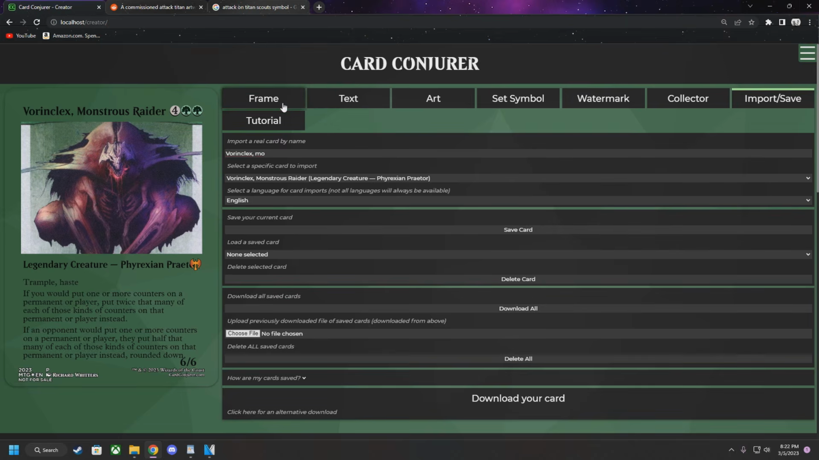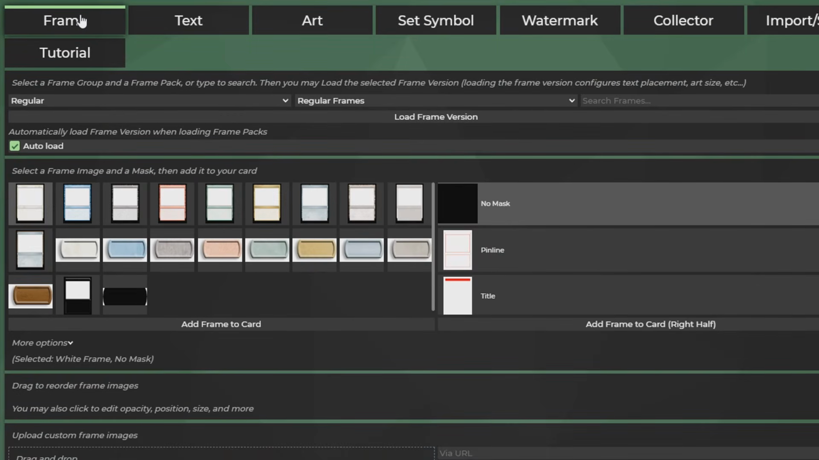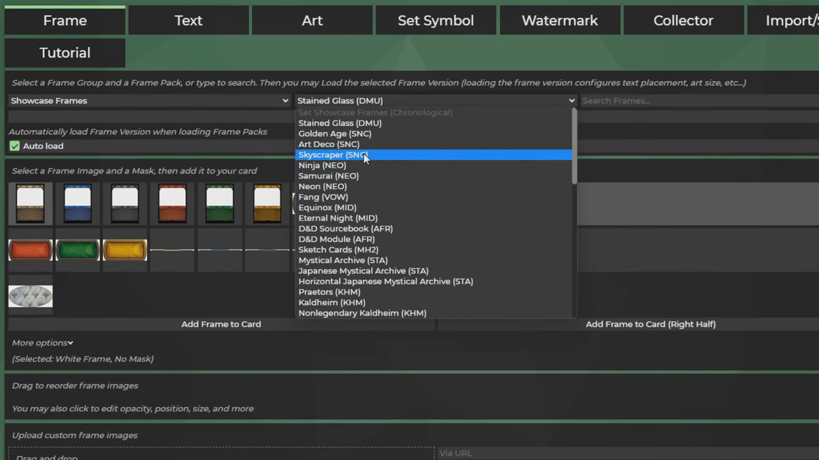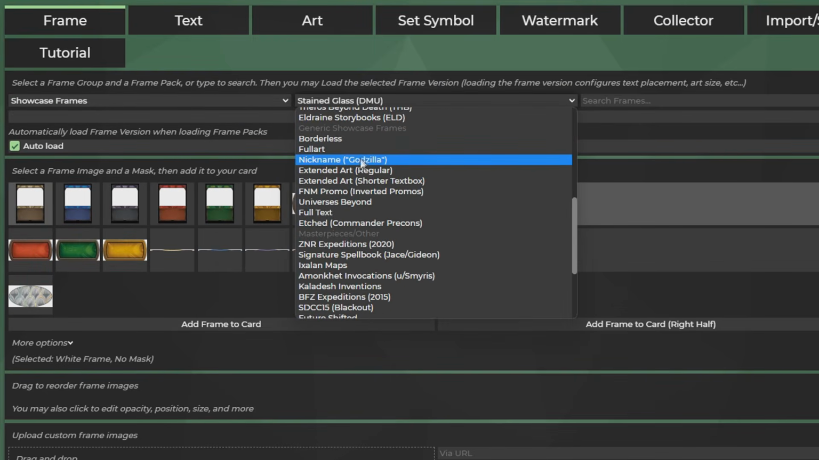So now that we have that, it's time to go ahead and look for a frame that we want to use. You can kind of go a few different ways with this. Some people, and me being one of those people, I love the nickname Godzilla feature.